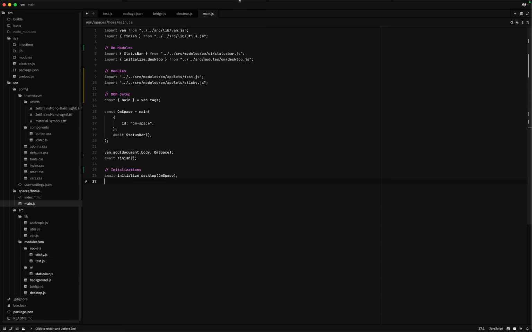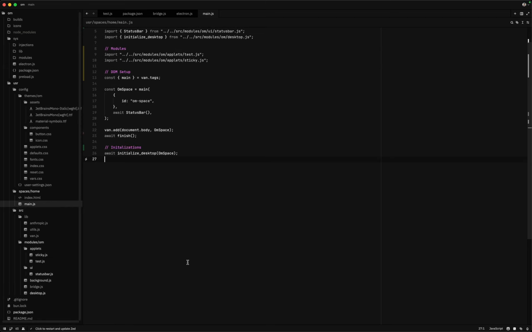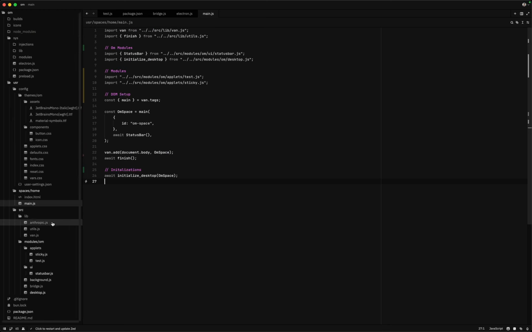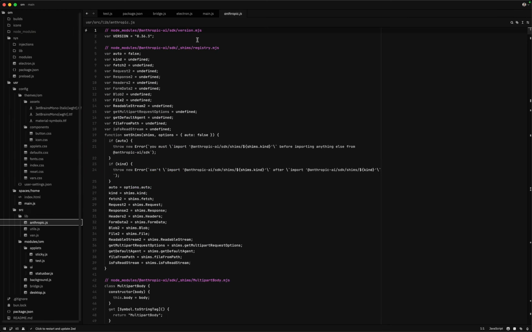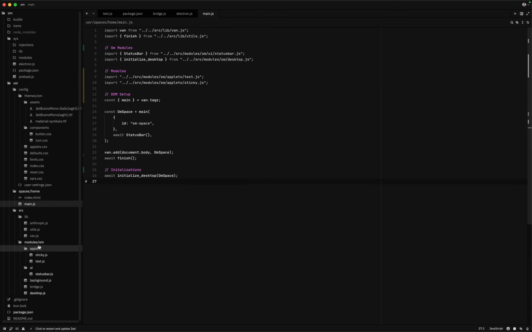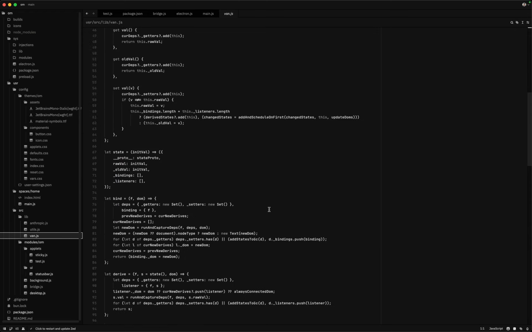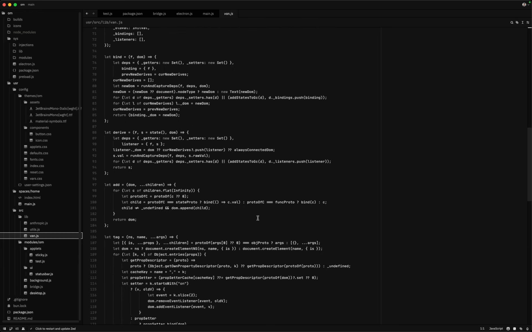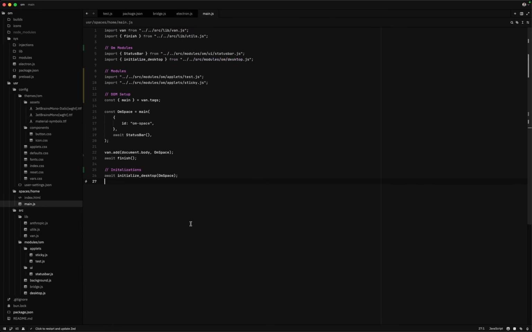Anyways, so yeah, this is the entry point, and so you essentially load this website, and this is all here. And as you see, I have this Entropic library as well, and here we have Van.js. I love Van.js, man. I just really love it. So yeah, that's pretty much it.